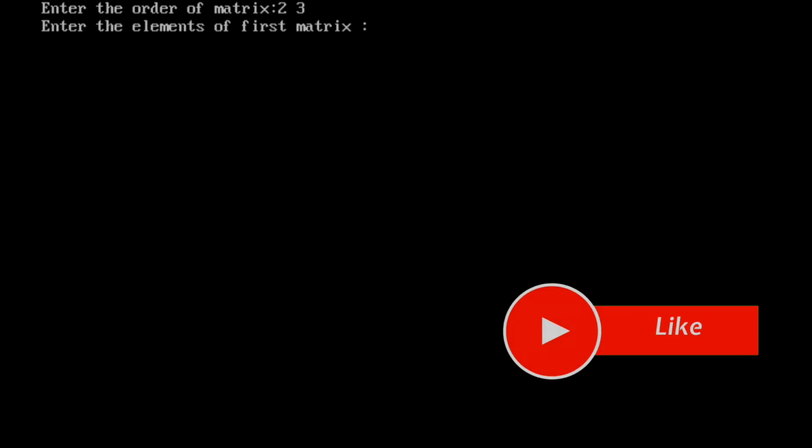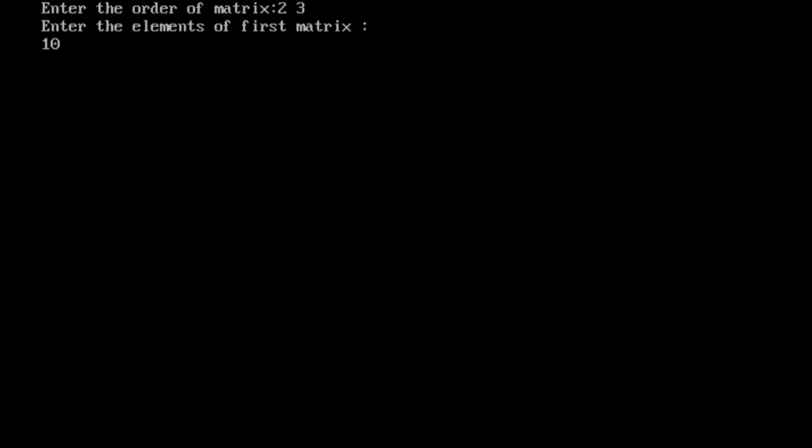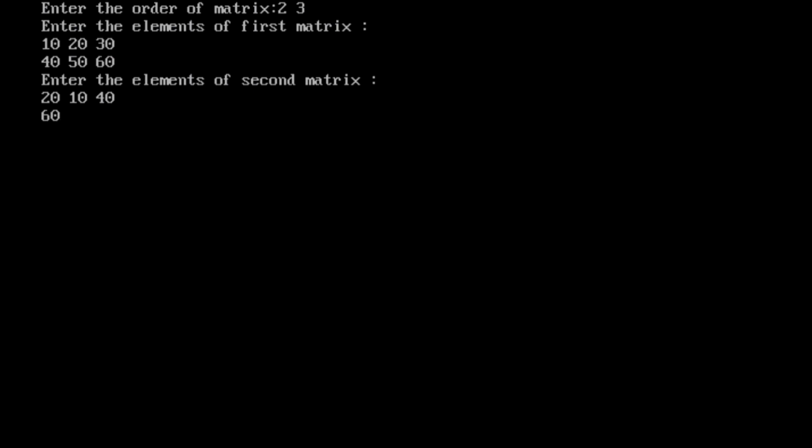Enter the elements of first matrix. So while entering itself, we can enter in the matrix format. Some values I'll enter now. 10, 20, 30, 40, 50, 60. Done. Enter the elements of second matrix. So I'll just say 20, 10, 40, say 60, 70, 80. Okay. Now look at here.